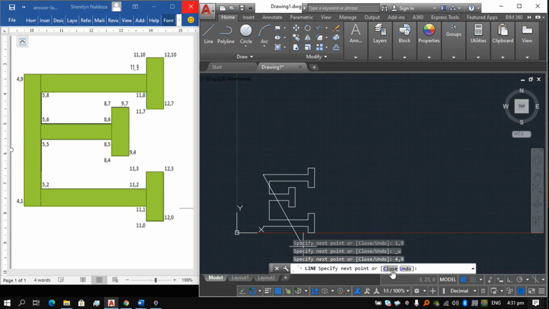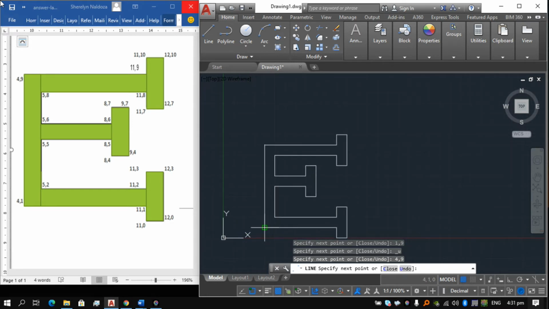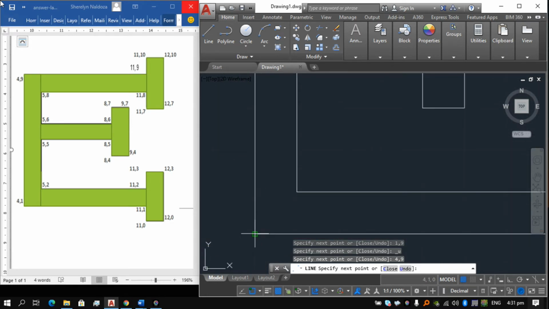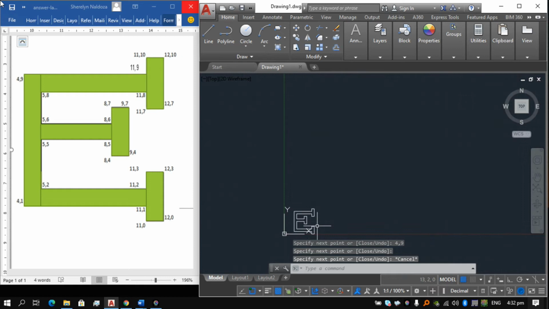The close option here, or you just type C, allows you to connect your last point to your first point. Or if this green line or endpoint appears, you can just click here. It's up to you. In my case, I'll just click here. So the line now connects. Don't forget to press escape to exit the command, because we're done with our object. As you can see, there's no command here, so that means we're done with our drawing.